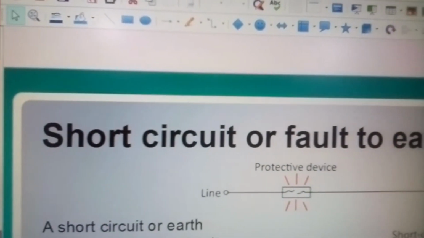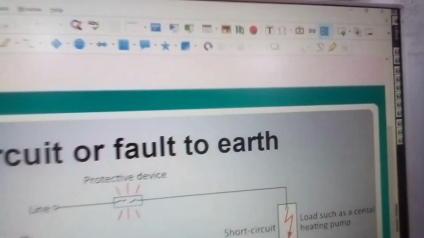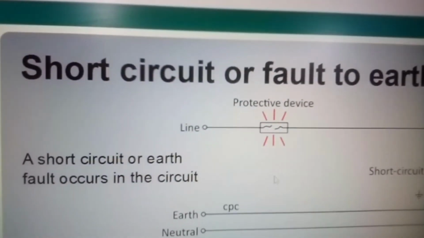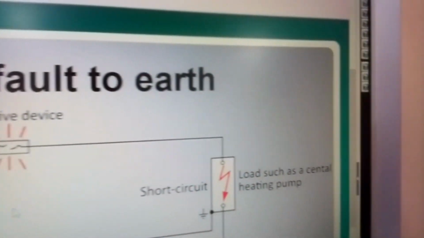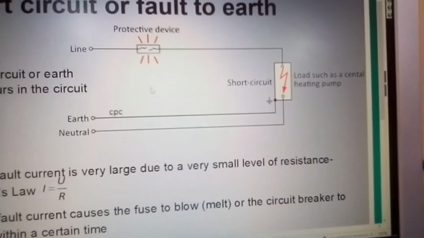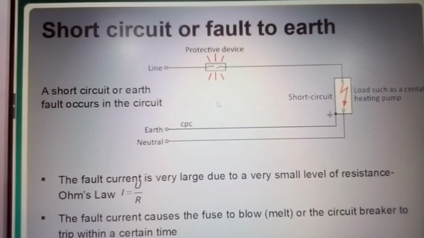Now, short circuit or fault to earth. Again, you will have seen this in session 9. I'm just recapping this now basically so you are familiar with the effects.